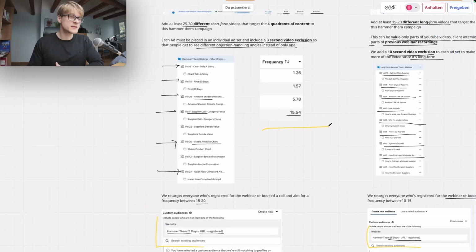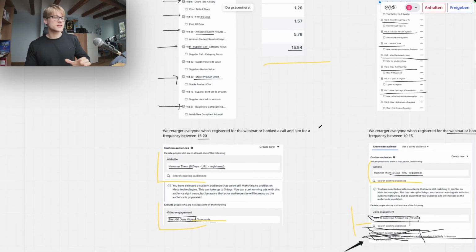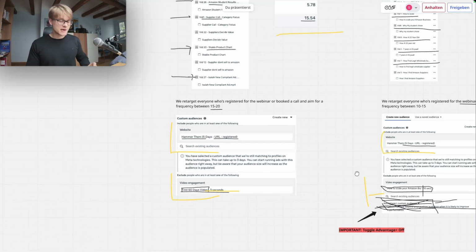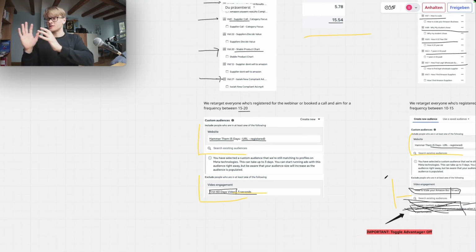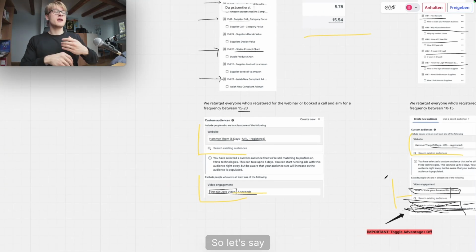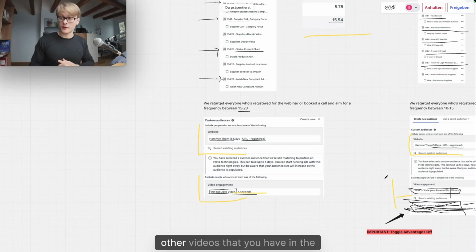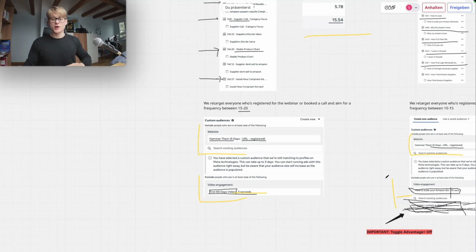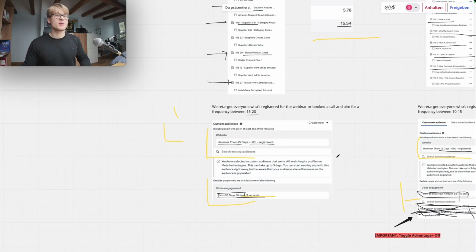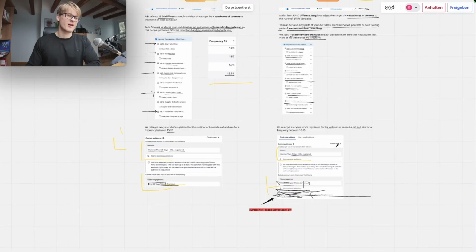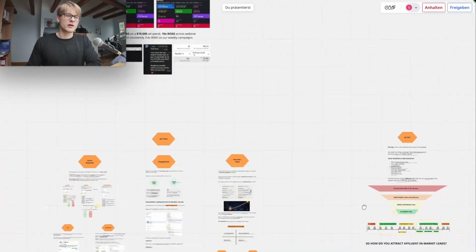Your frequency should be something like 15, meaning we have something like a video view exclusion. So if someone has watched around 3 seconds of a short-form piece, you will get excluded from this content cycle, let's say from this ad set. So let's say you watched this objection video, then I'm never going to see it again if I've watched it for at least 3 seconds, and I'm going to see all the other videos that you have in the cycle, and this makes sure we hit them from as many different angles as possible. And we also have a long-form campaign where we have something like YouTube or podcasts and so on.